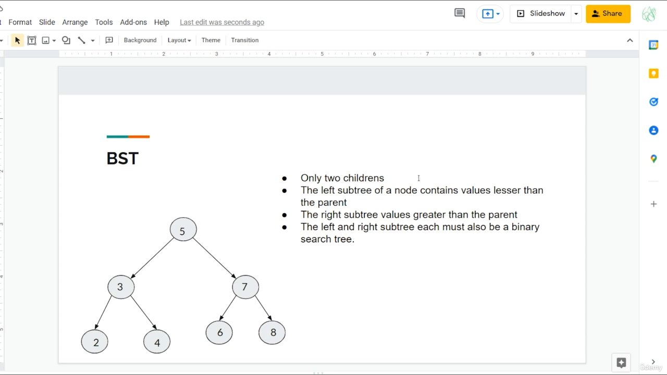The first condition is the parent should have only two children. Then the left subtree of a node contains values lesser than the parent. Then the right subtree of the node contains greater values than the parent. As we can see here, the left subtree has lesser values than the parent and the right subtree has greater values than the parent. And the left and right subtrees must also be a binary search tree.